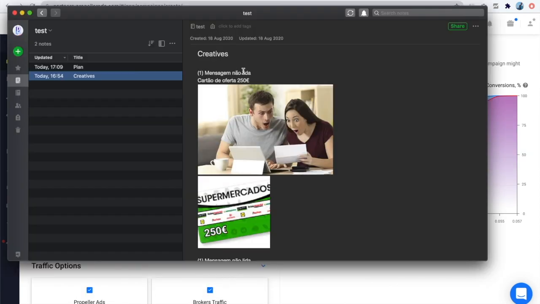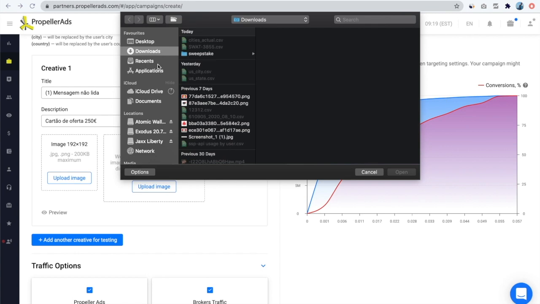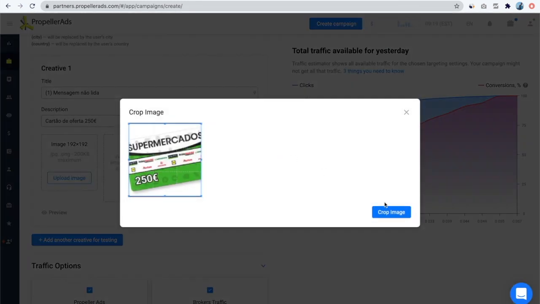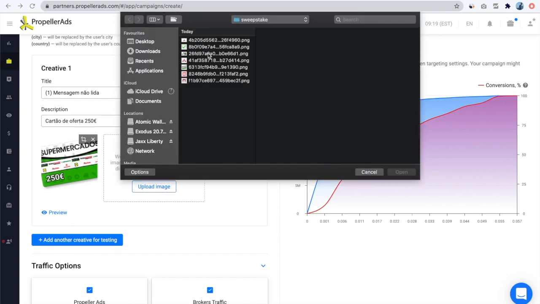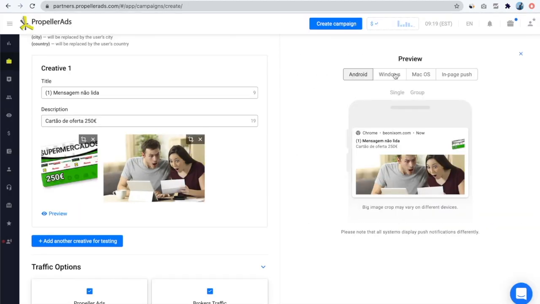I already have my homework done here. Upload 1 or 2 images and fill in the text fields for each creative. By clicking the preview button, we can see how the creative looks on different platforms. Note that the way a banner image is cropped depends on the platform.